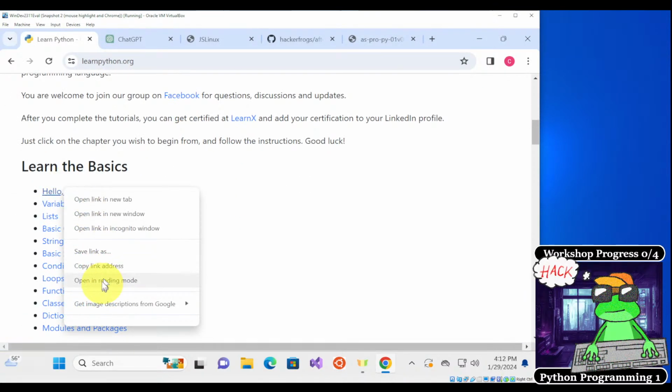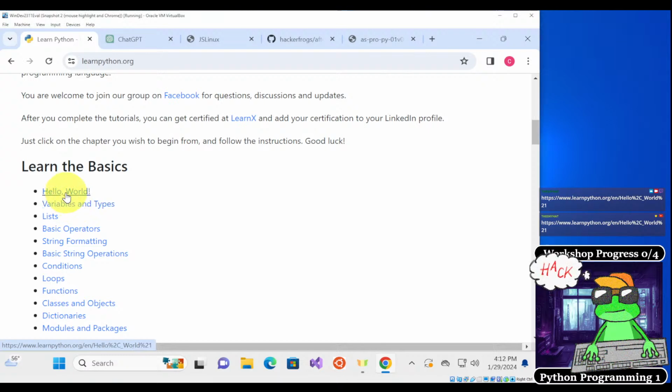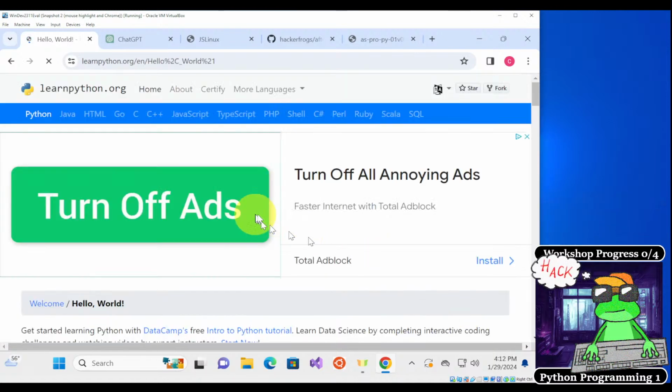Okay, so this is the Hello World program. You can just click on that, or you can copy that link, and then it'll bring you to the learnpython.org website that we're going to use. And just in case you see any ads on the website, this website has a lot of ads. You can simply close these ads. Yeah, there's a lot of ads.